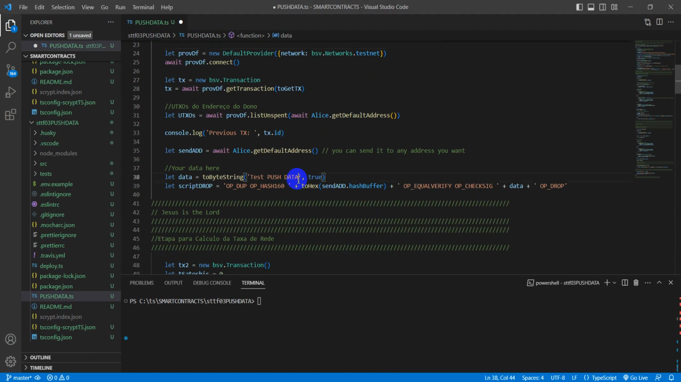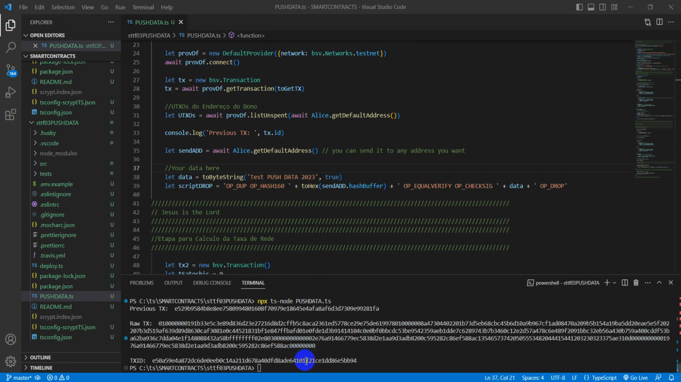I will just put some different data here to build this new script, and I'll save the file, and let's build this transaction and broadcast it. So it went to the blockchain. Here's the TX ID of our transaction.